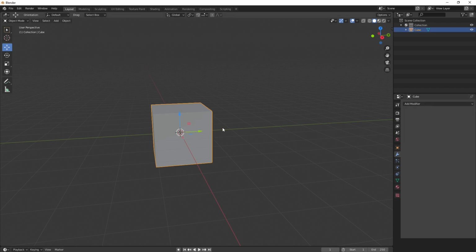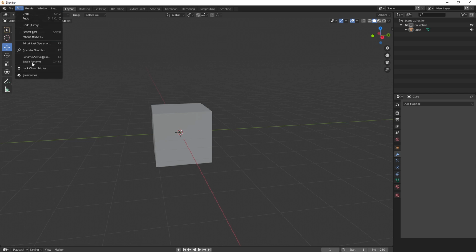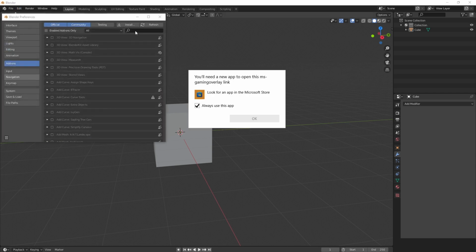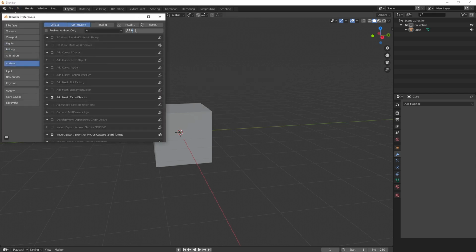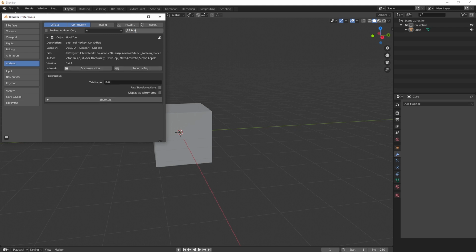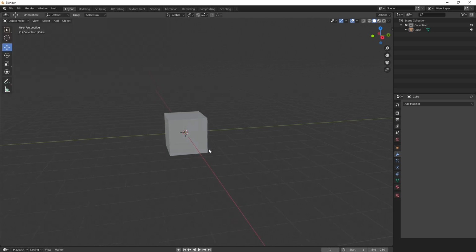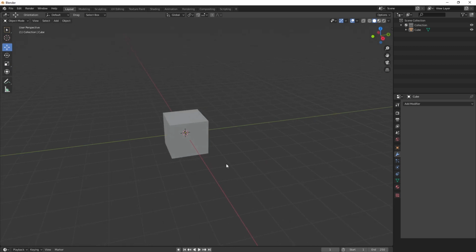So first what you have to do, you have to go to edit, then preferences, then search for Bool. So the name is Bool Tool. So already I have that. If you don't have, so what you have to do, you have to click on the tick icon like this. Then you can start work.